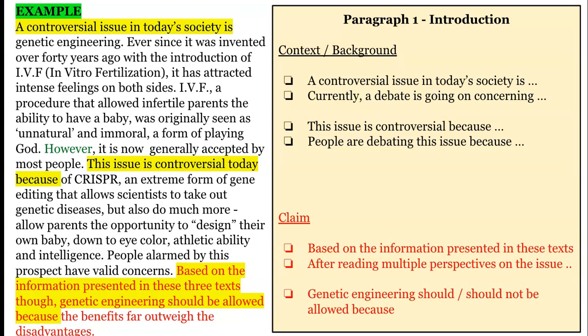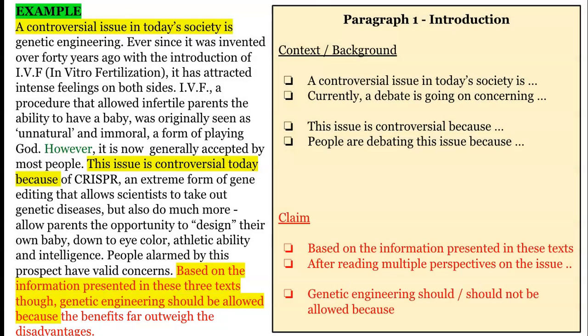Then say which side of the argument you're on, genetic engineering should be allowed or should not be allowed, and then you give a very short 1 or 2 sentences summary of your reasons. You don't want to go into a lot of detail here about your reasons. Save that for the next paragraphs where you talk about your evidence, and we'll explore that in our next video.